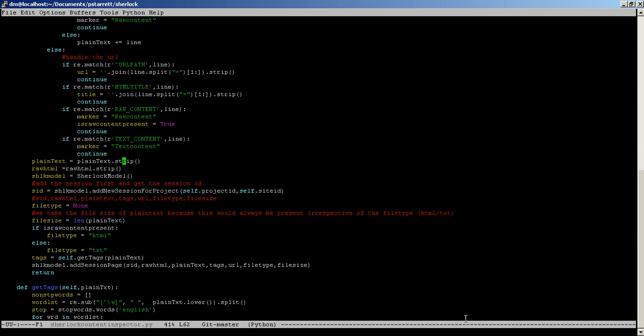Okay, so once we download this text and the raw HTML, we strip the extra spaces, leading and trailing spaces, and then we get the Sherlock model. We create a Sherlock object. We create an object for the Sherlock model, and then we add a new session for the project.